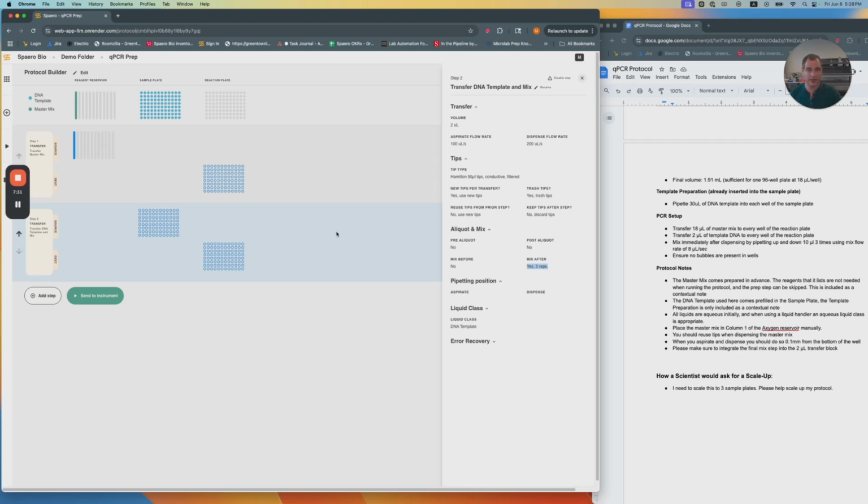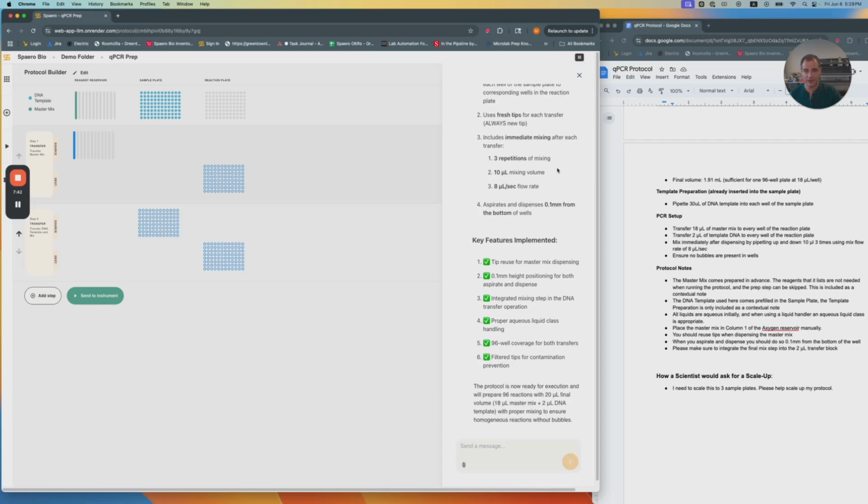This is showing how the AI Copilot can significantly simplify the step of translating an SOP from a free text Word document to something encoded in Spaero, and that is ready to run. That's step 1. Now I'm going to show you 2 more things.